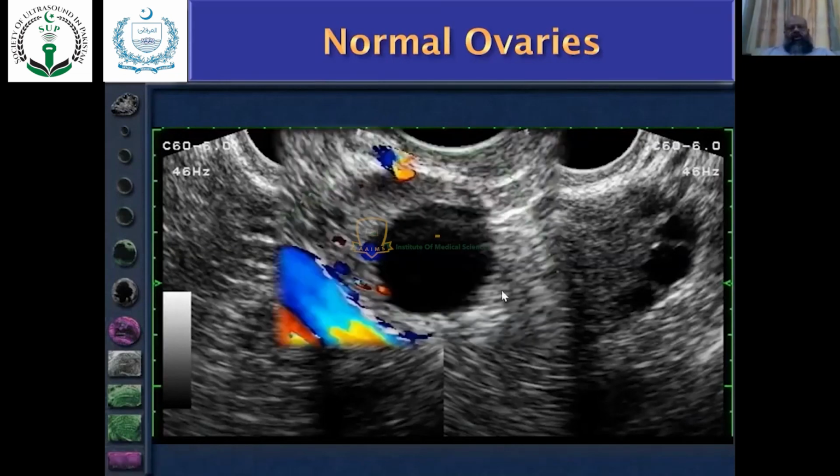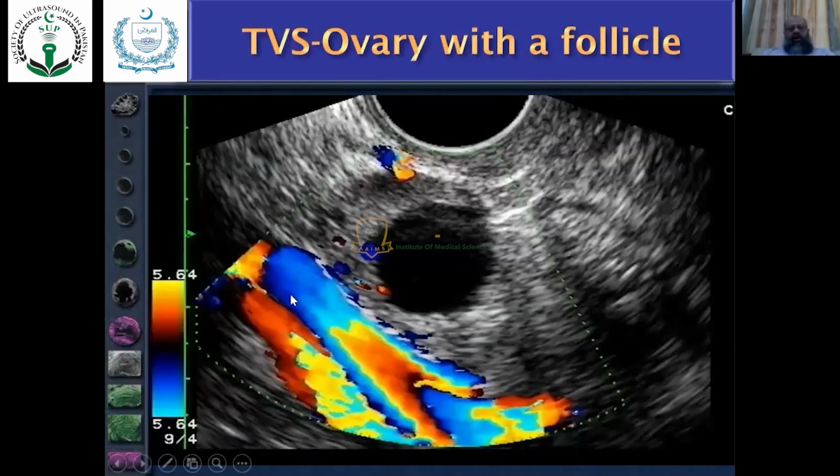If we get this type of view with color Doppler, these are the iliac vessels and an ovary with a follicle which seems to be almost mature.